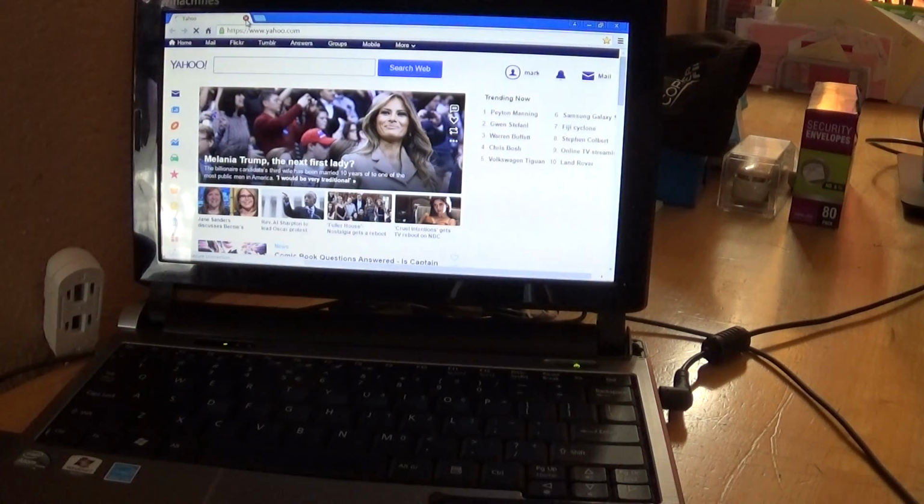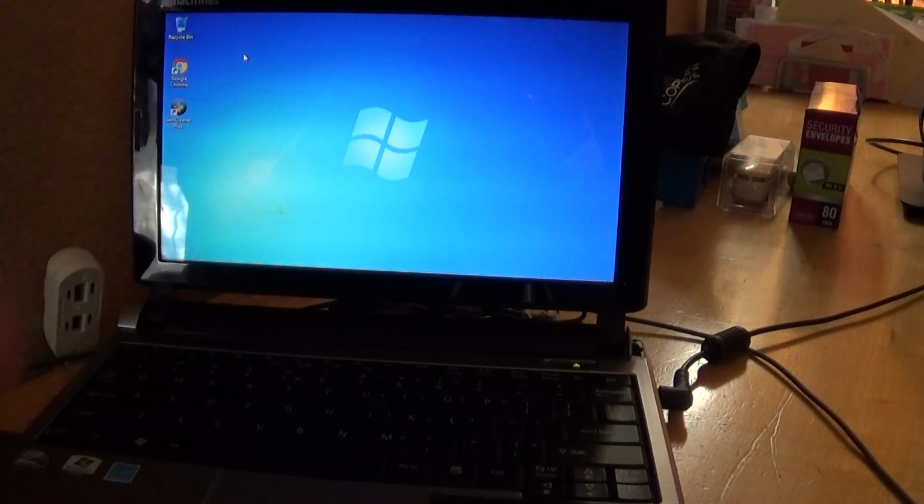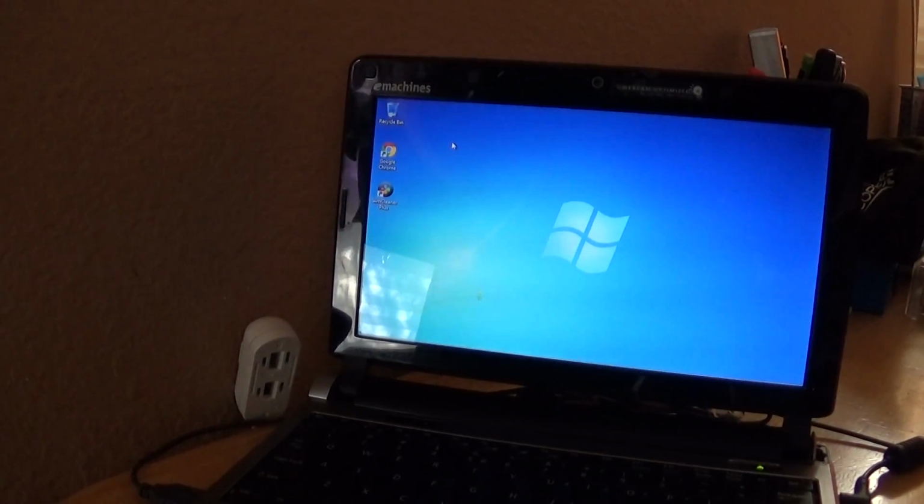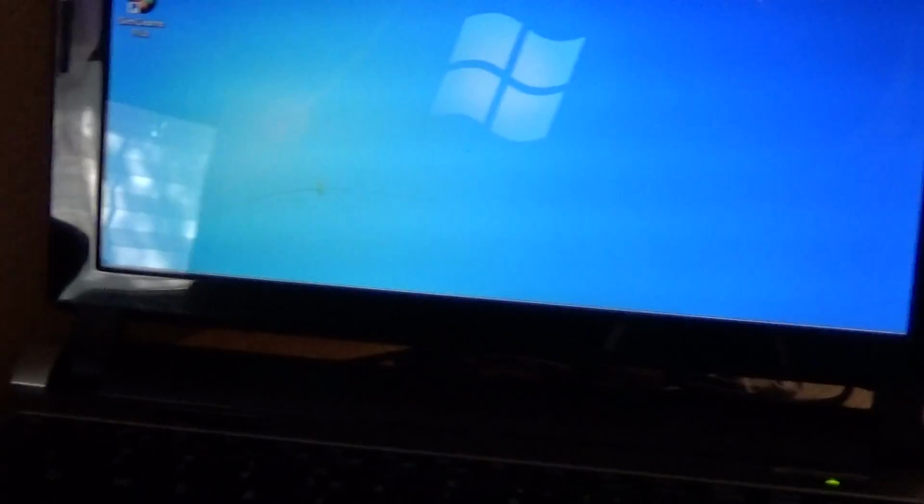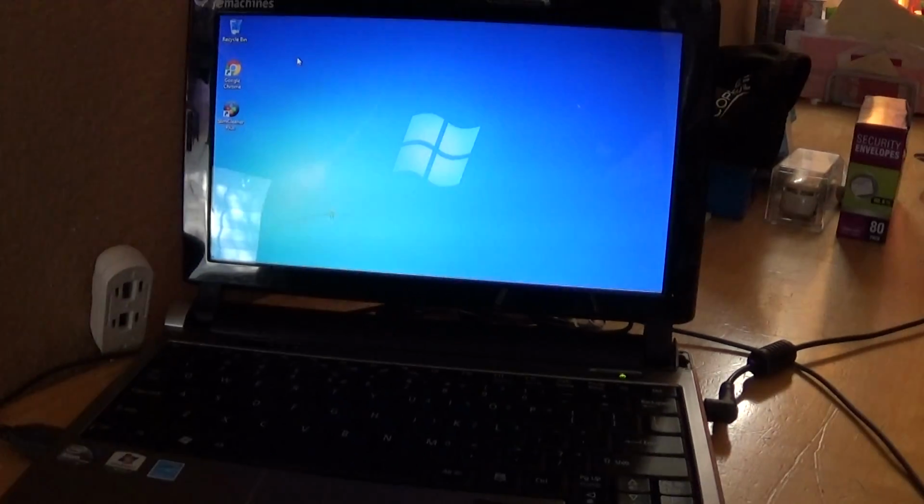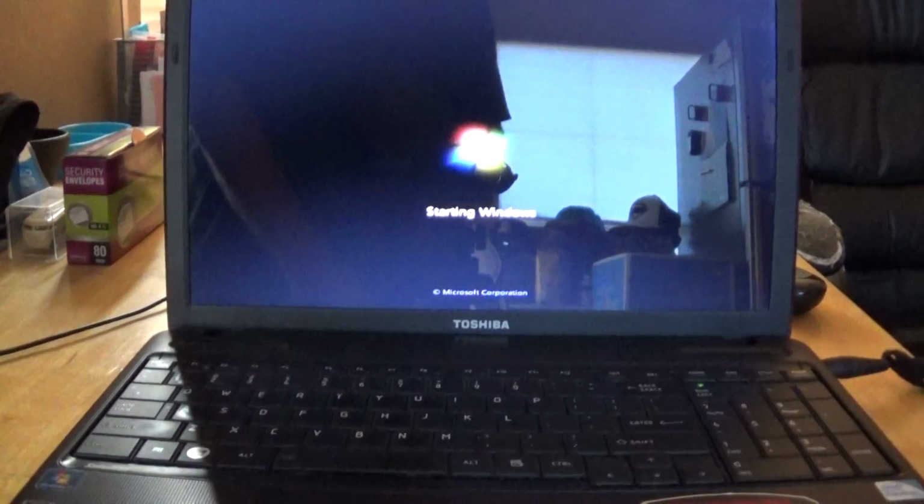So I had a friend tell me you should try another hard drive. So I took this hard drive out, and it's an e-machine. As you can see right here, it says e-machine. I thought it was weird because even though it's a smaller laptop and a different make and model, the hard drive actually worked. It fit inside of here and fit perfectly.